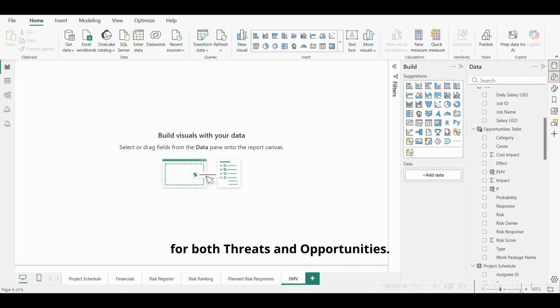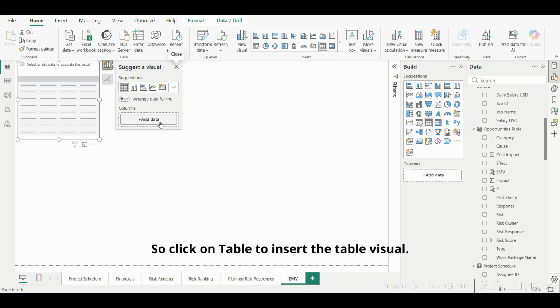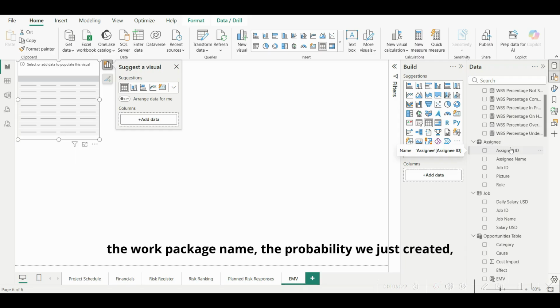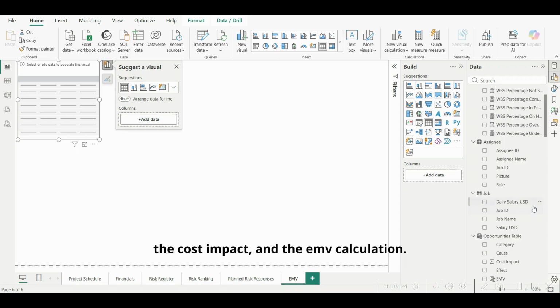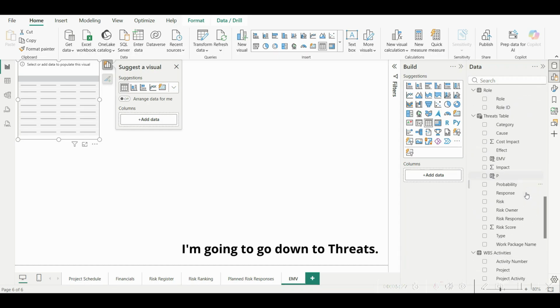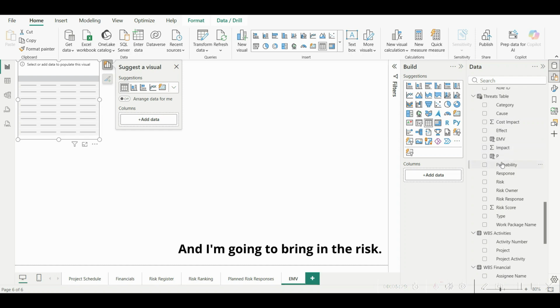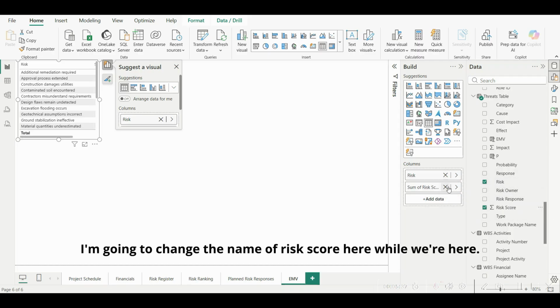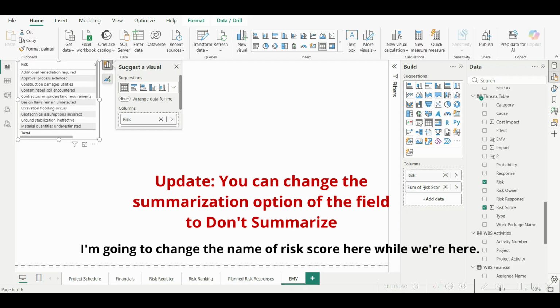Okay, now go back to your report view, and now we're going to add in those EMV tables for both threats and opportunities. So click on Table to insert the table visual. And now from the threats table, we're going to be bringing in the risk score, the work package name, the probability we just created, the cost impact, and the EMV calculation. I'm going to go down to threats. I'm going to bring in the risk. I'm going to bring in the risk score. I'm going to change the name of risk score here while we're here.